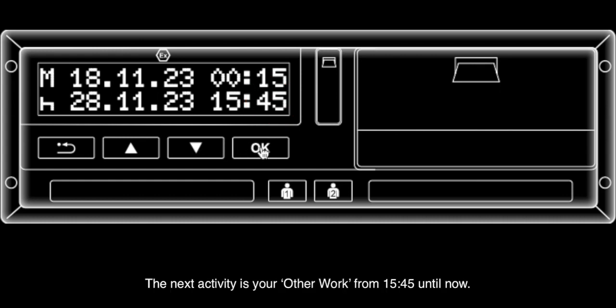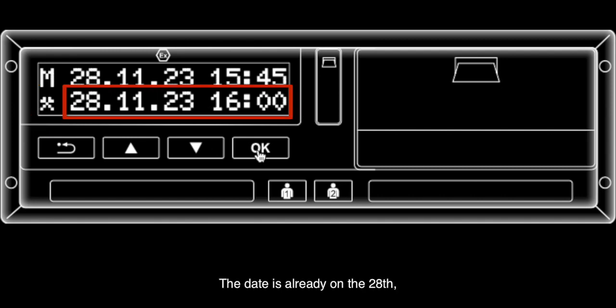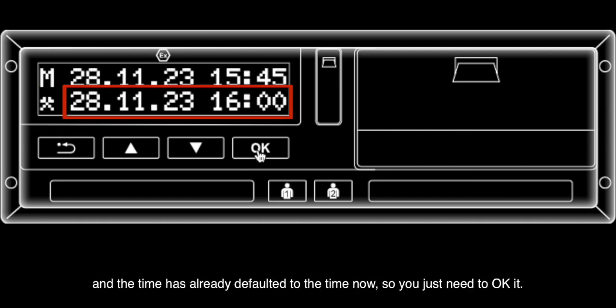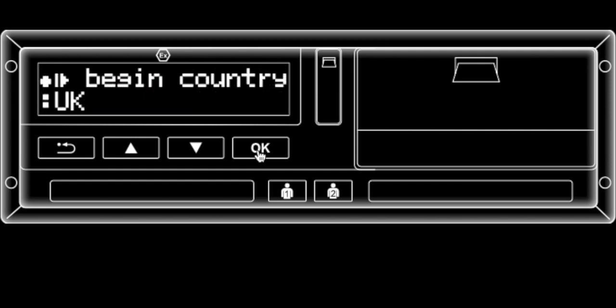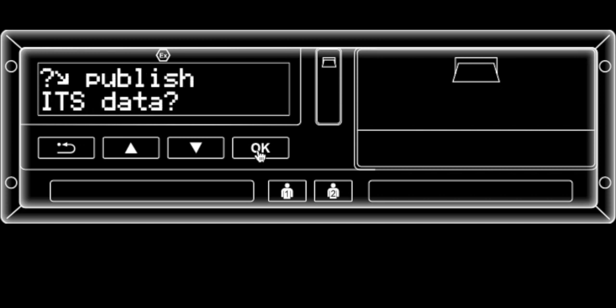The next activity is your Other Work from 15:45 hours until now. You change the icon to Other Work. The date is already on the 28th, and the time has already defaulted to the time now, so you just need to OK it. Now all you need to do is confirm and publish your entries.